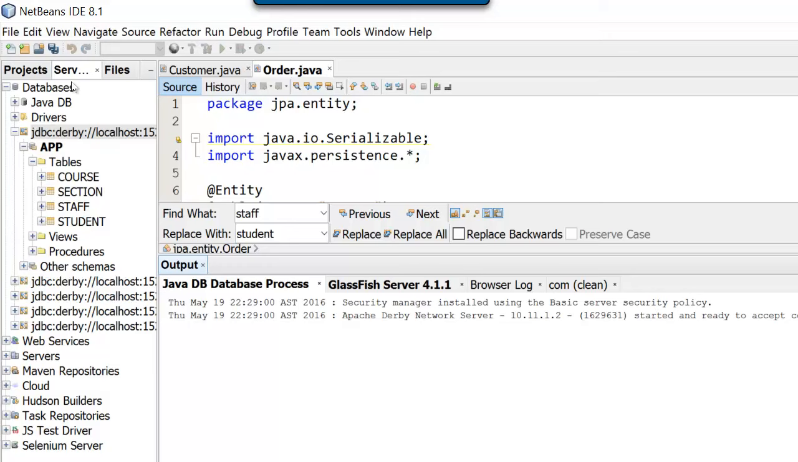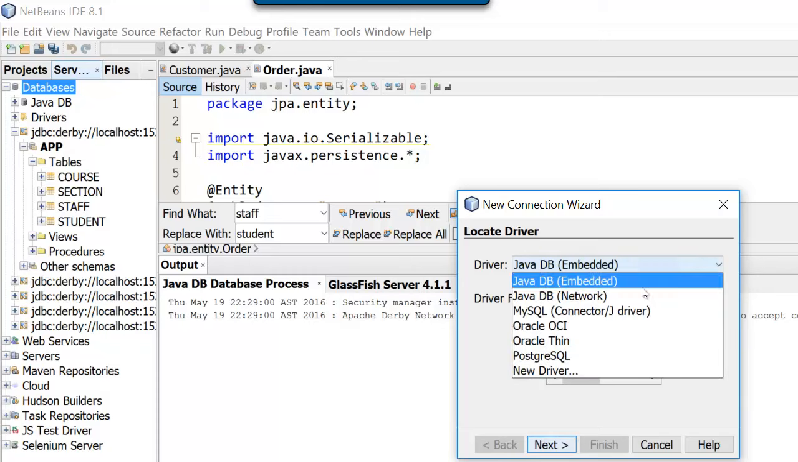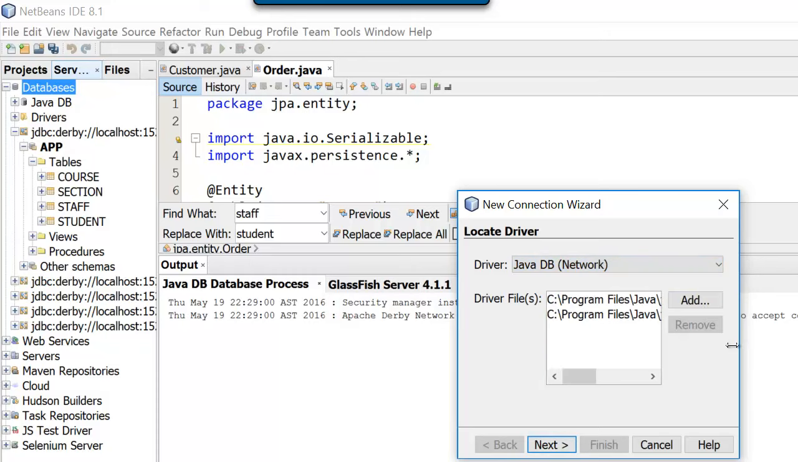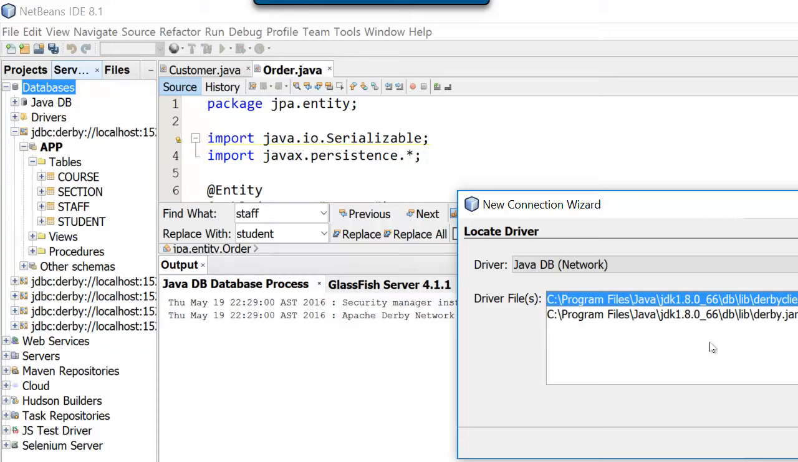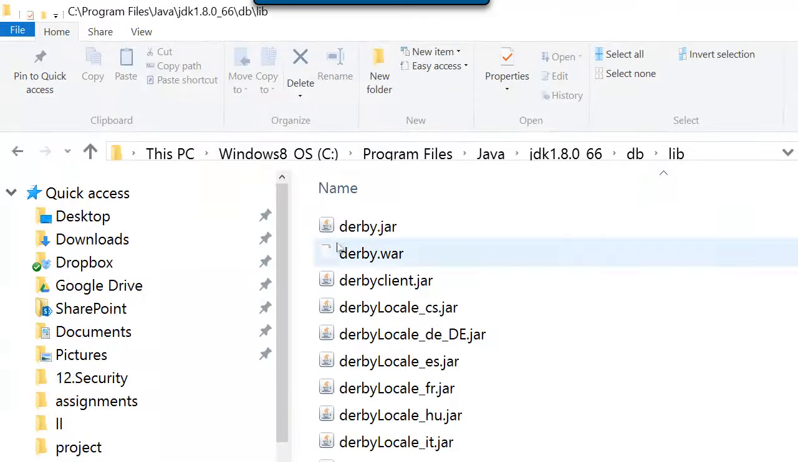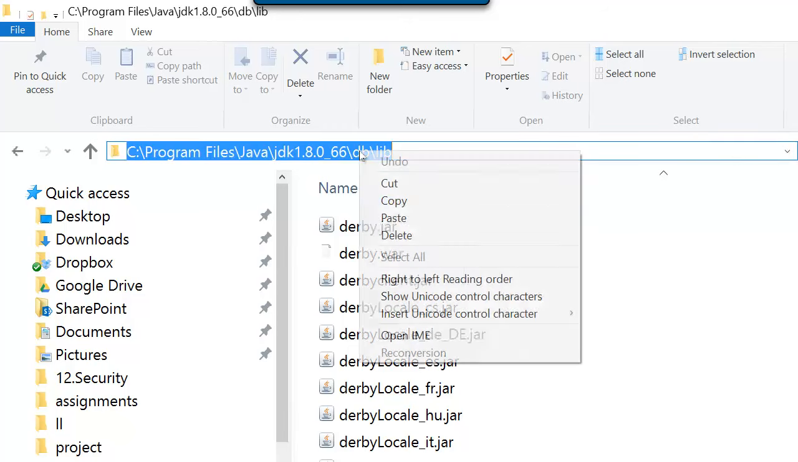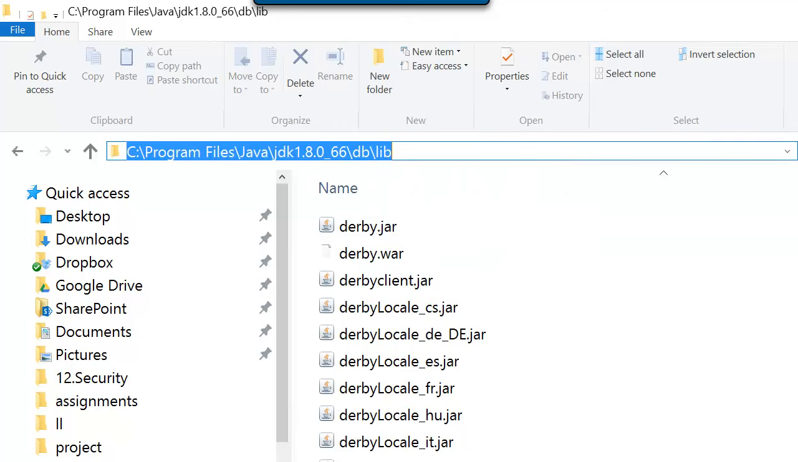Also, since I'm here, just to make sure where the JavaDB driver is installed, I will say create a new connection, and I go to JavaDB network, and here it gives me where is my JavaDB driver. It is under program files, Java, SDK 1.8.0_66, DB, lib, and Derby client. So I need this location. I have it here already open. I'll copy it because I need it in future steps.